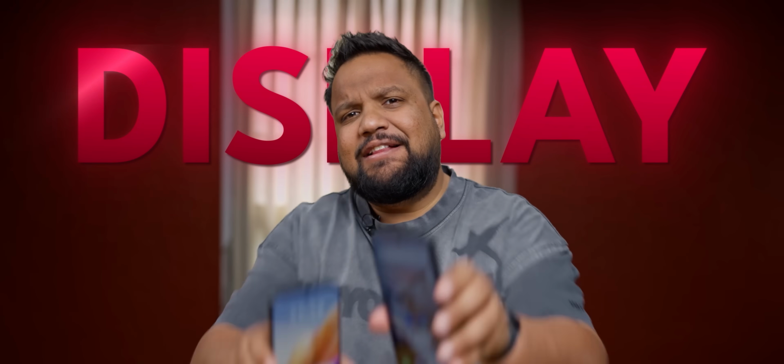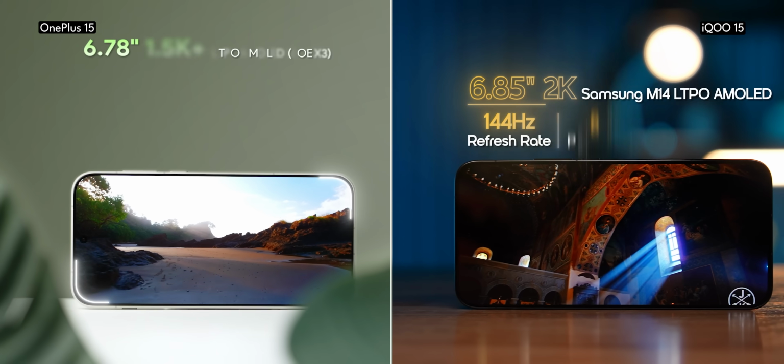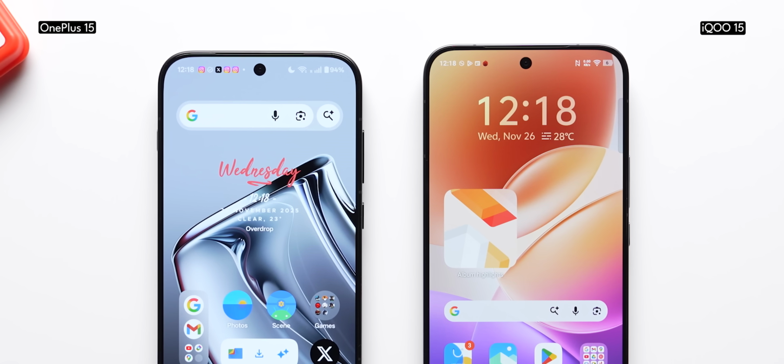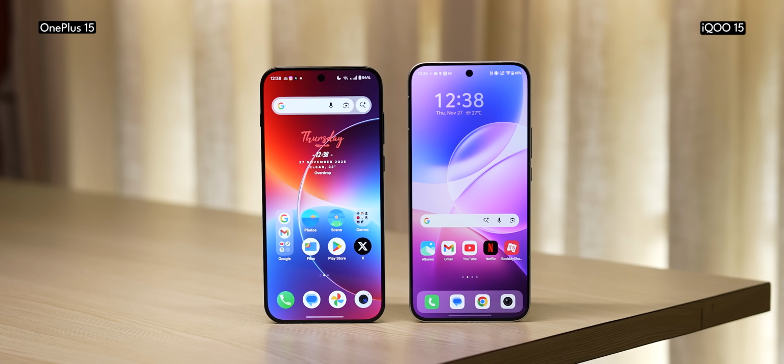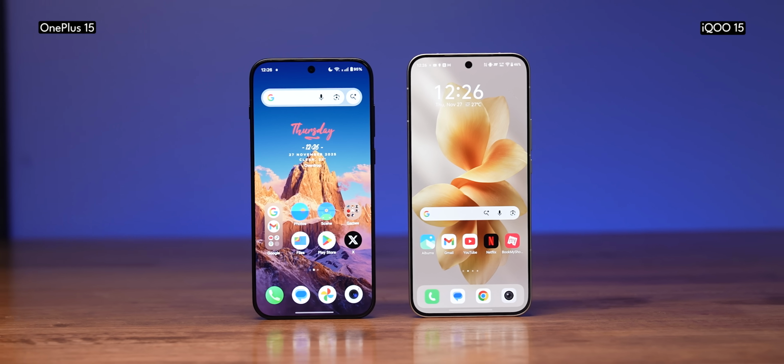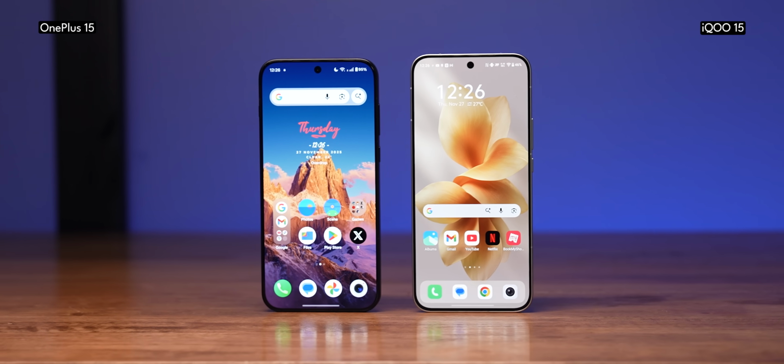Now let's compare the displays on both these phones. Both have OLED LTPO panels, but iQOO is slightly larger compared to OnePlus. Now, that's just some basic difference between the two displays, but let's get down to some performance testing and let's find out which one's actually better across different parameters.